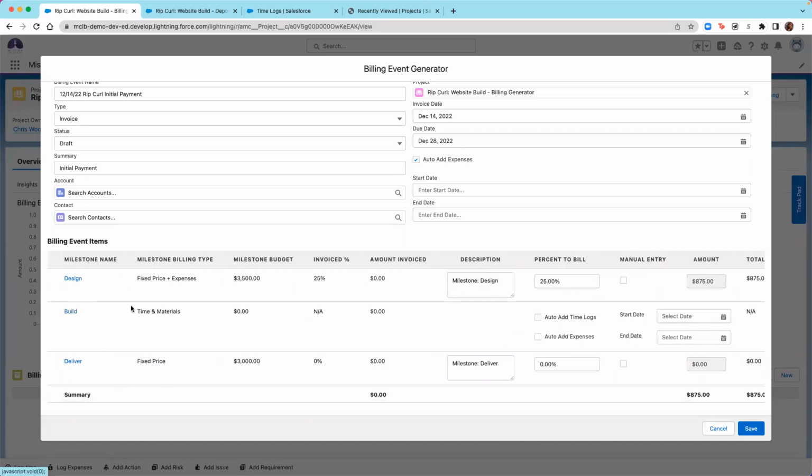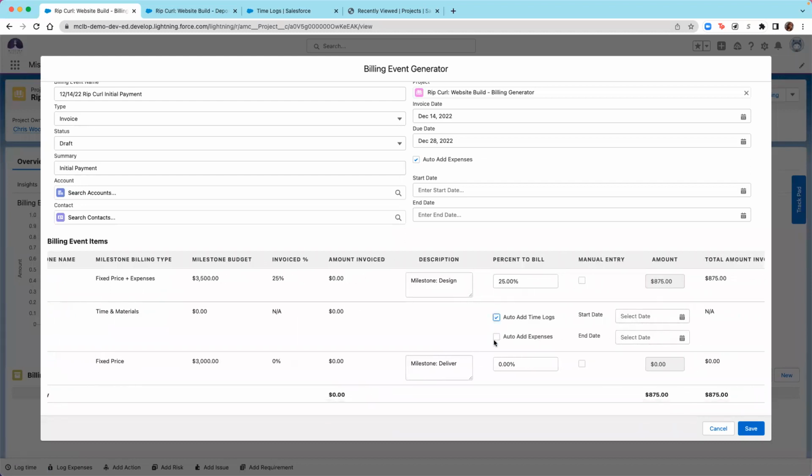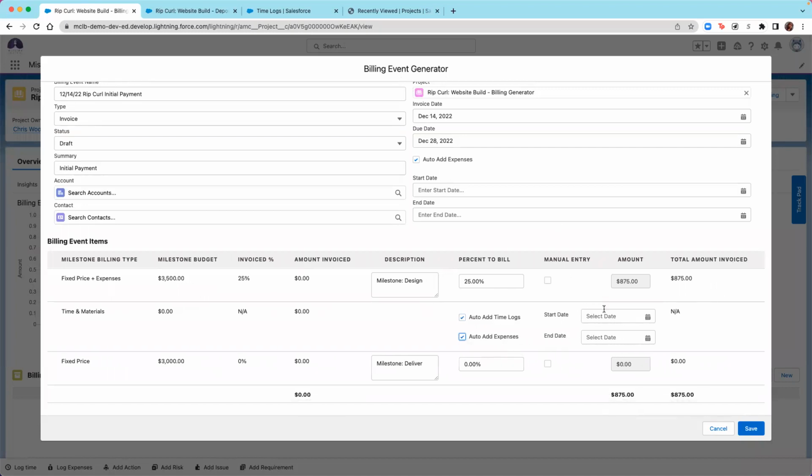And then moving on to our time and materials milestone, I am going to auto add any time logs or expenses that relate to this time and materials milestone. So that's 3 places that I have my expenses added on my invoice. That's on my time and material milestone, my fixed price plus expenses milestone, and then I've also added any expenses that are relating to my project. Okay, and then just like before, you can select your start and end date if you only want certain time logs and expenses to be included.